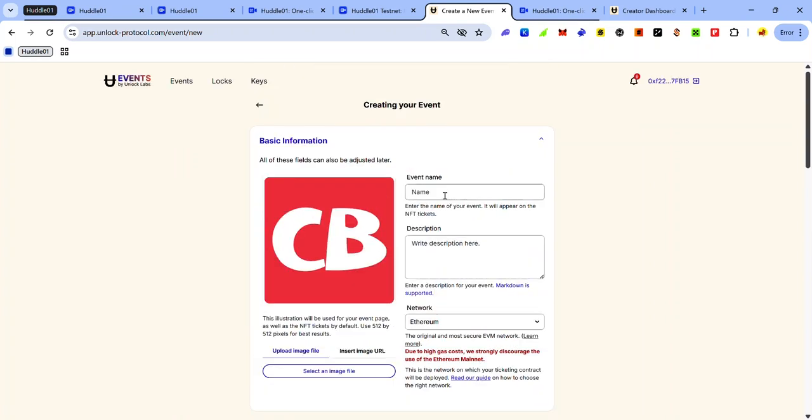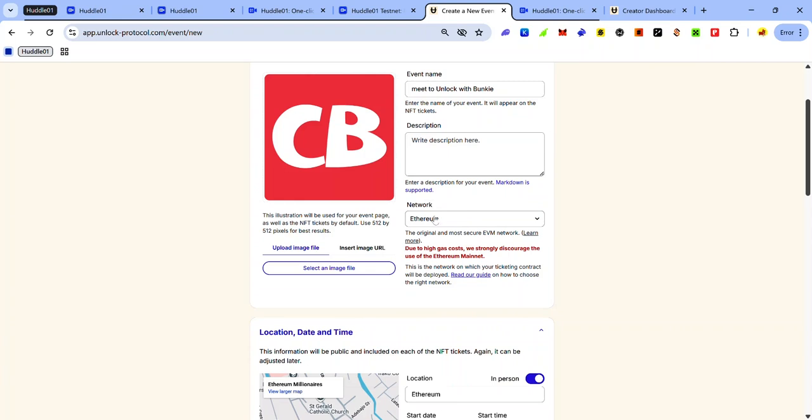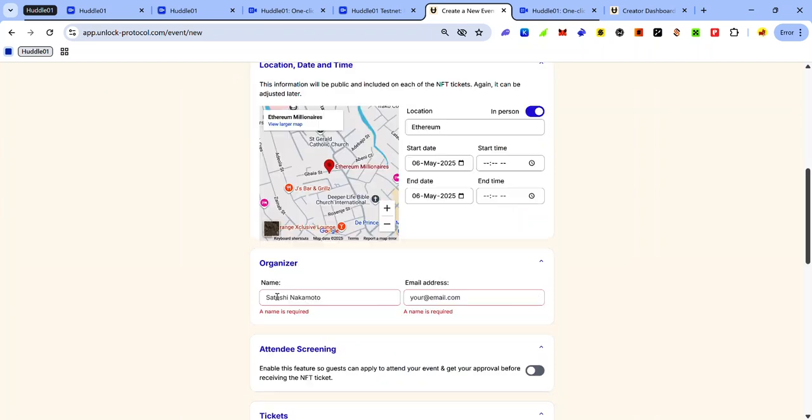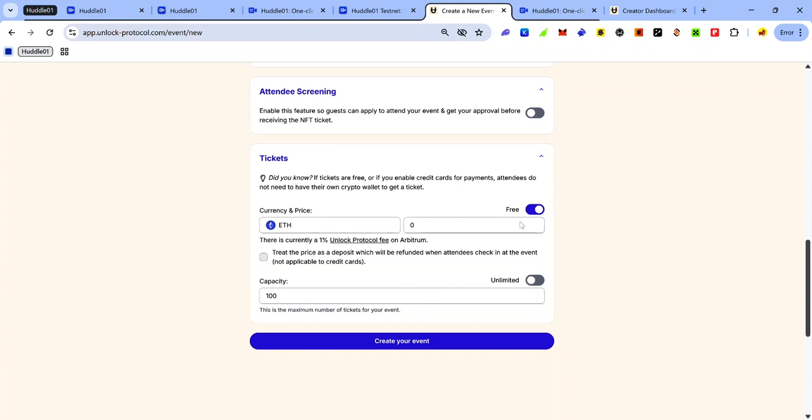Give the event a name. Make sure Arbitrum is selected as the network. So click the drop down menu and choose Arbitrum. Give it a description. Set your organizer name, provide your email address, and make sure the ticket is set to free. Then click create your event.